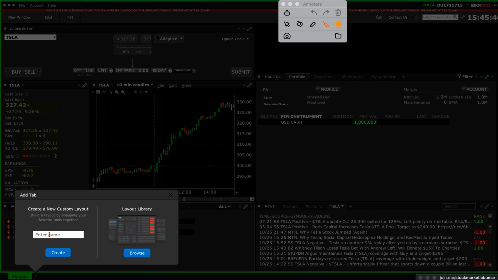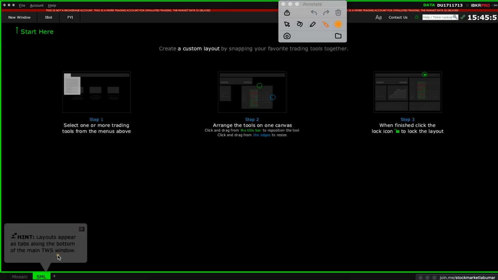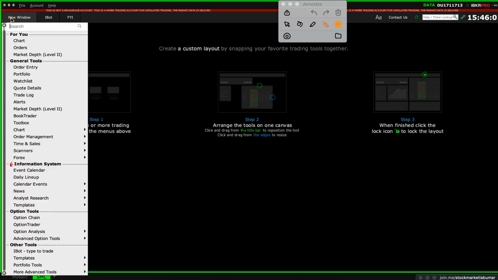Sometimes when you click enter, the name doesn't work. When you click on create, it's going to say you must enter a name, so click on that and then it should work. I'm going to name it SML and click create, and then you should have a new tab right next to Mosaic. Whatever name you give, it's going to pop up next to Mosaic. The next thing you want is to click on new window. Once you click on that, it has all the tools that you can open up in a window, and it'll pop up right here, and we can set it up however we want.